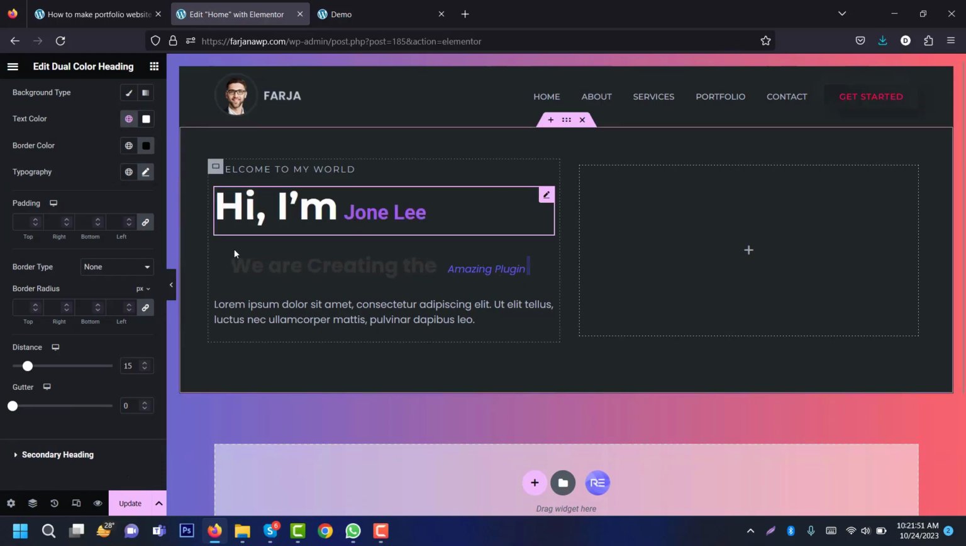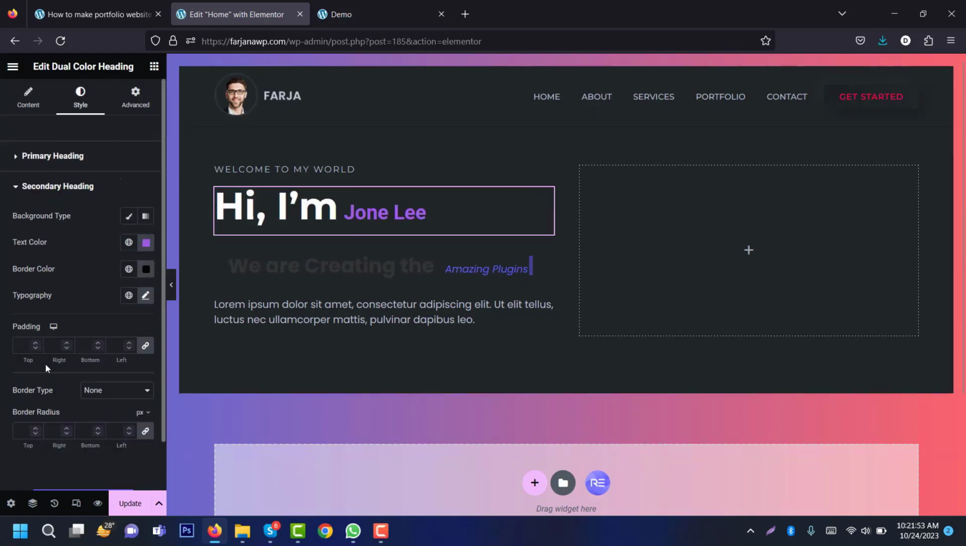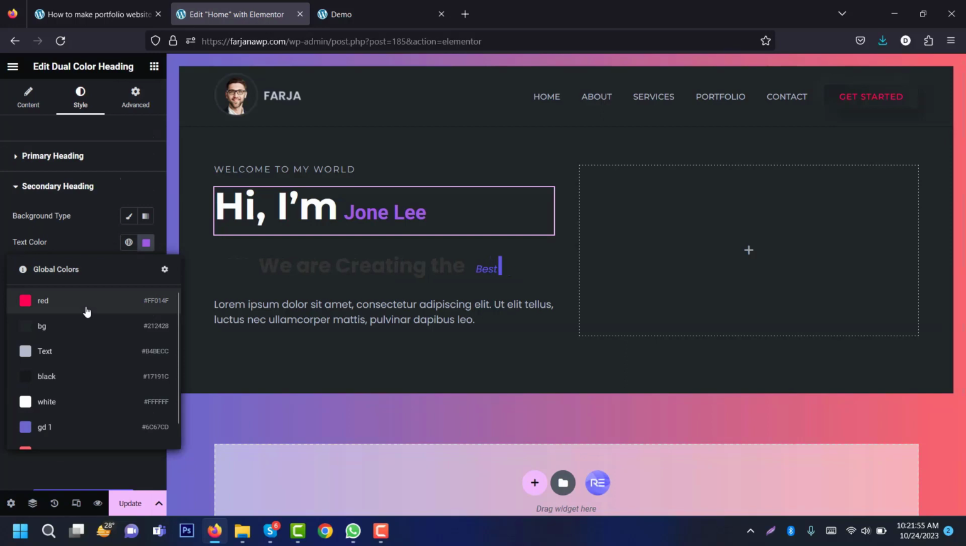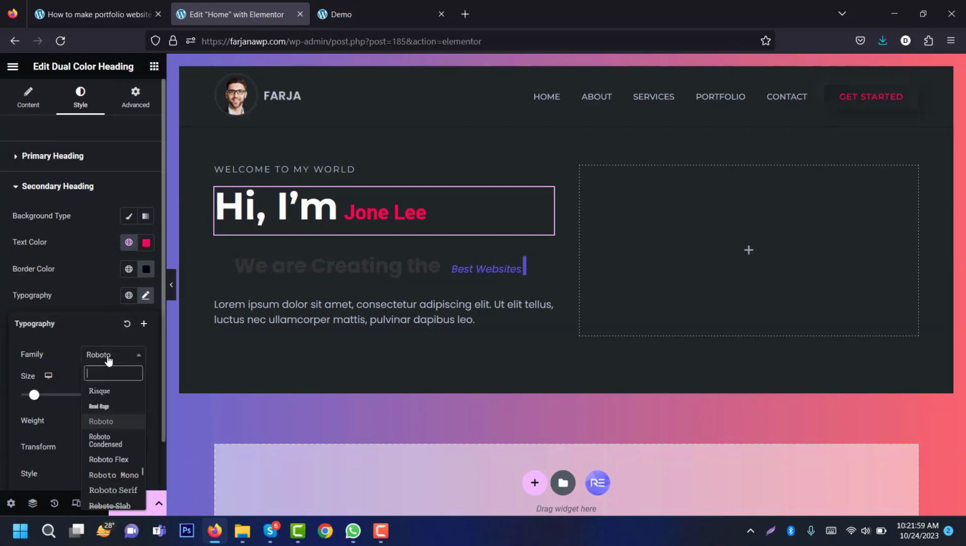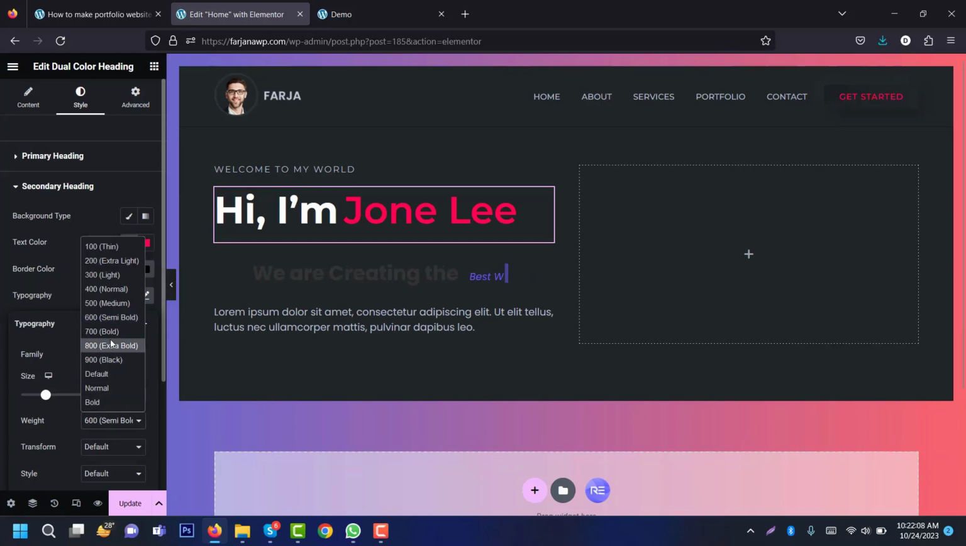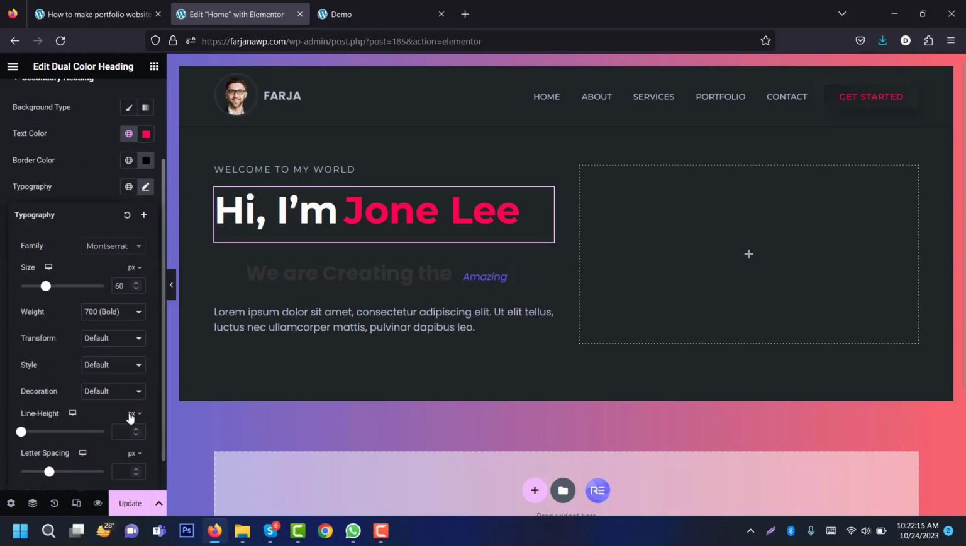Alright, same thing for the secondary. Going to secondary heading, the text color we can make it red, and the typography we can set the same: Montserrat, same font size, font weight bold, and also the line height we can set to 1.